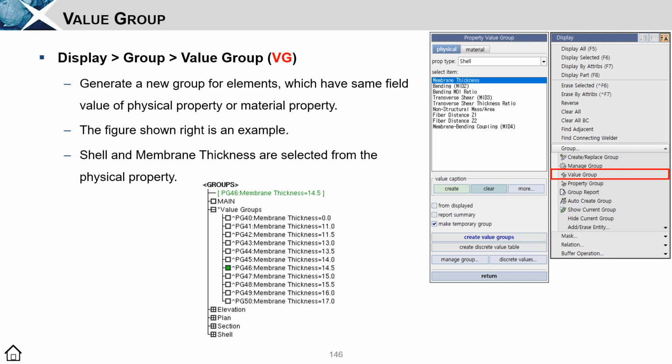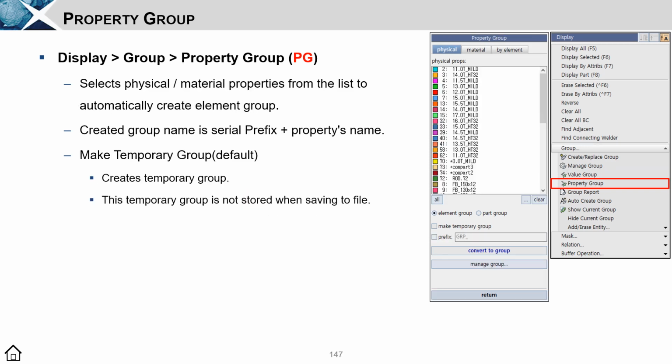Value group function generates a new group for elements which have the same field value of the physical property or material property. The figure shown on the right is an example. Shell and membrane thickness is selected from the physical property.